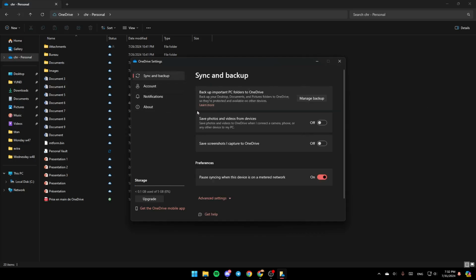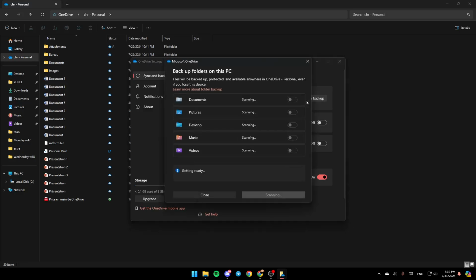Then right here, as you can see guys, you're going to find backup important PC folders to OneDrive. Backup your desktop, documents, and pictures folder to OneDrive so they're protected and available on other devices. Go ahead and click on manage backup. And then here, as you can see guys, you're going to find documents, pictures, desktop, music, and videos.